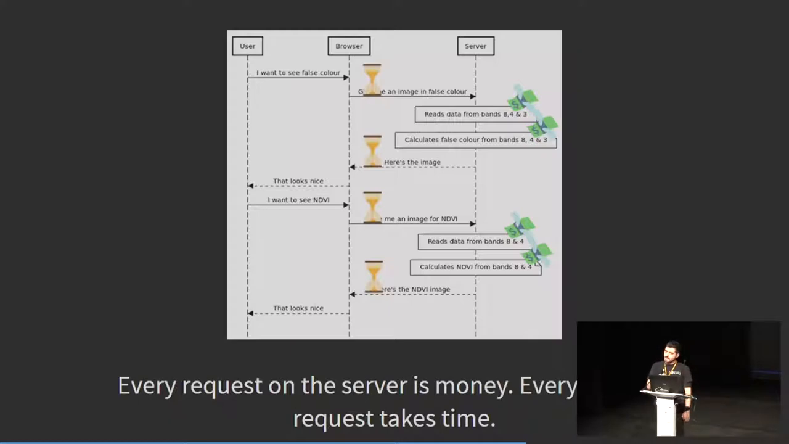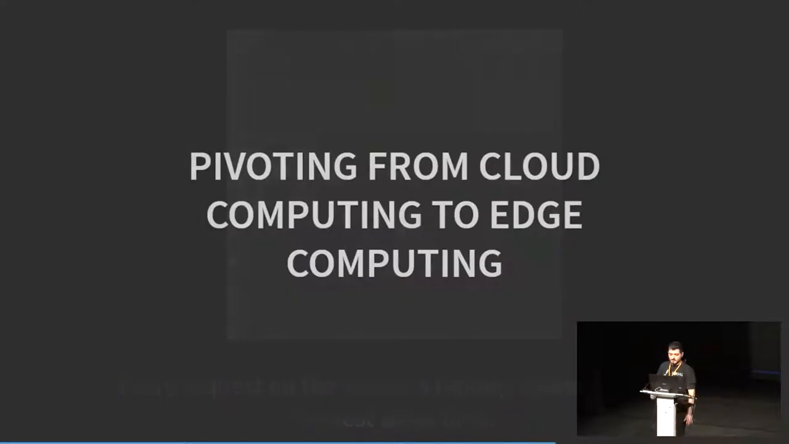So as a user, I would like the server to do as little work as possible. But I do realize that as a service provider, you want as much money as you can. So service providers do not have an incentive to change this way of working. The software as a service model works in the sense that the more that software runs, even if that run is useless, the more money you get. Okay, and I don't like that. I'm sorry, I'm a cheapskate. So we need to pivot from cloud computing to edge computing.